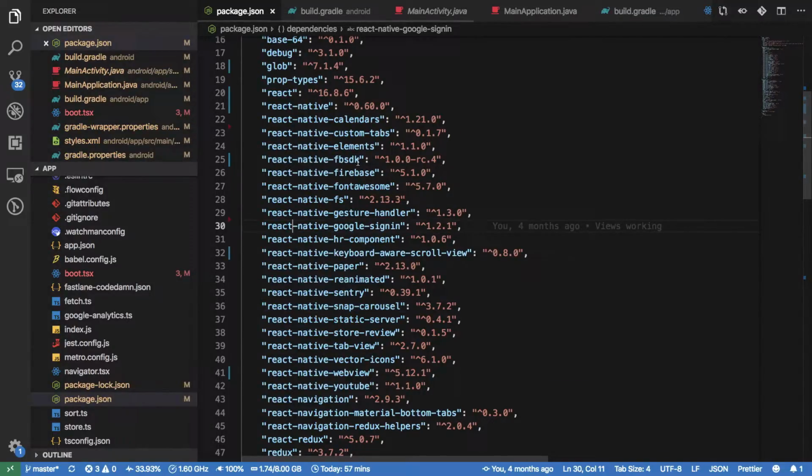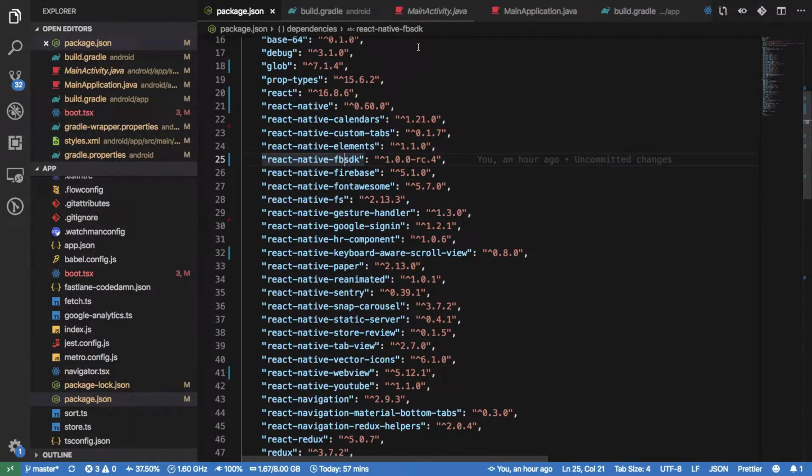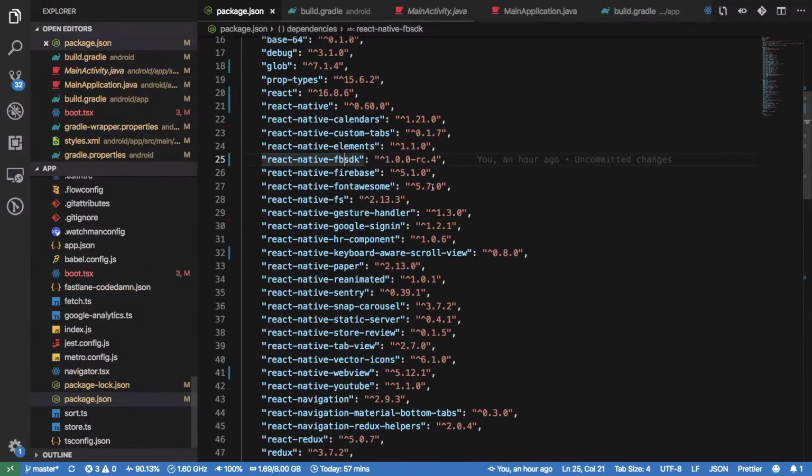In my case, I was able to make use of React Native FBSDK, that is this 1.0.0 release candidate 0.4 version 4, which actually supports this thing, the auto linking part. If I am at a lower version than this, auto linking is not supported. So that was the thing for me.